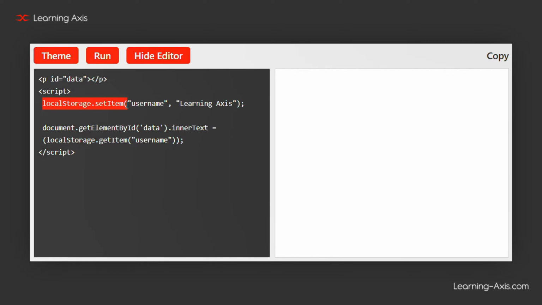In this example, setItem saves the data with a key, username, and a value. getItem retrieves and displays the stored value.